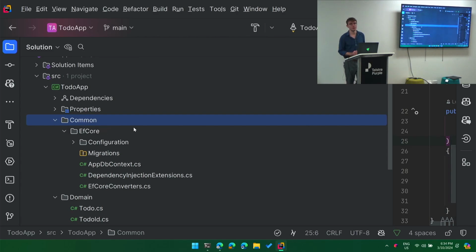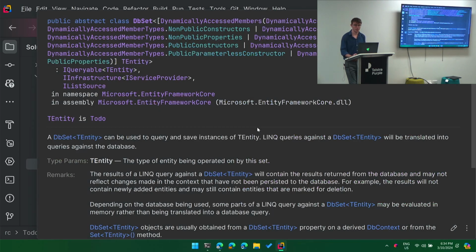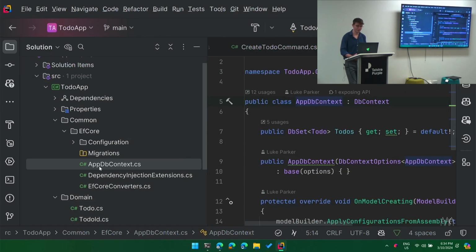Your common folder is also shared among everything. This might be your database access, some decorator patterns. Let's say you're doing performance logging or audit trails and things like that on every request. You might put something like that in a common folder. So that's what I've got here. I've just got a DB context, for example, with just one table.